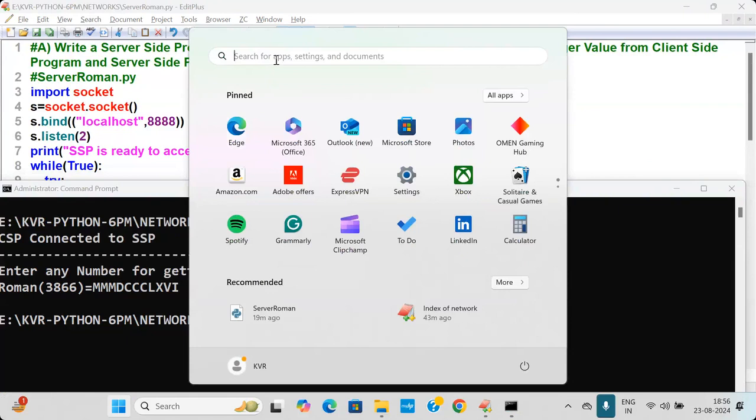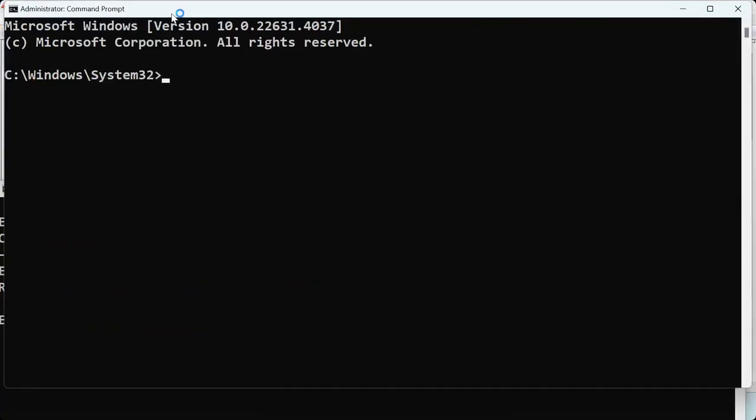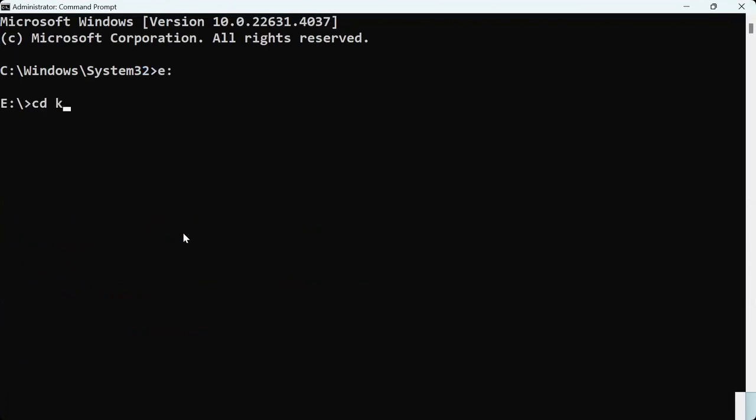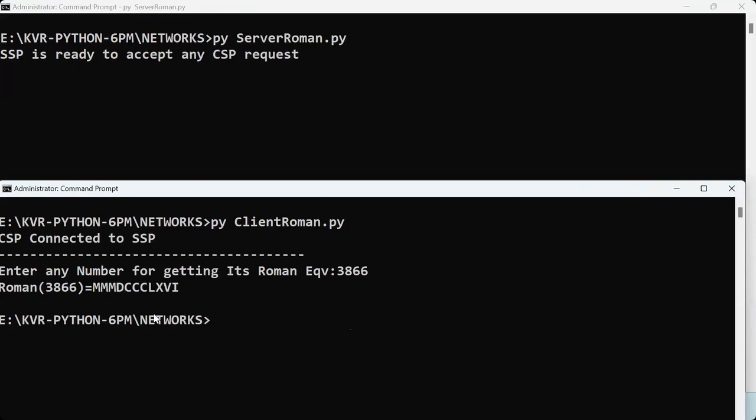Open one more command prompt. Go to that, run as administrator. So E colon KVR Python 6 PM CD networks. There I am going to write py. What is my program name? Server Roman dot py. So it is ready. Go to the other command prompt here. Already got it now? Ranjan, come on.